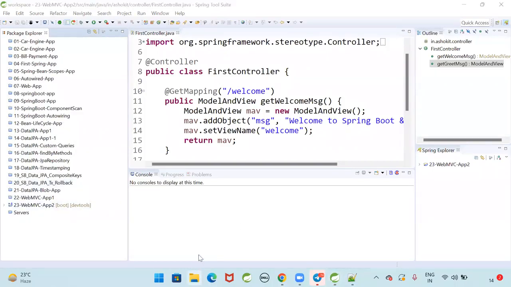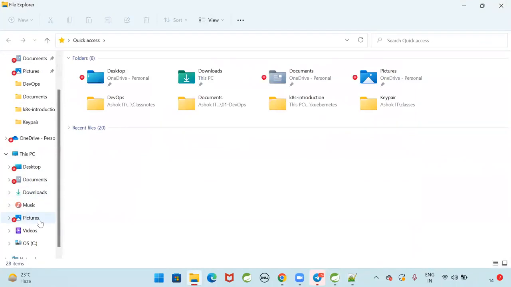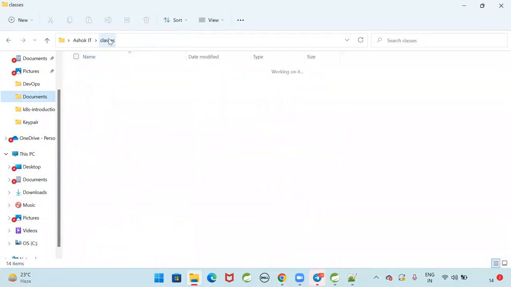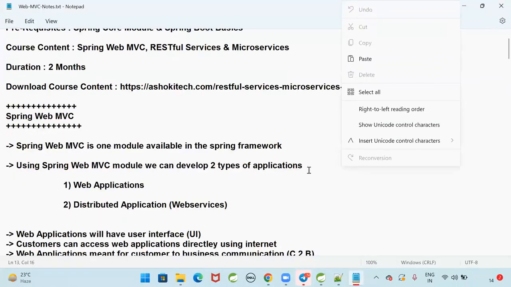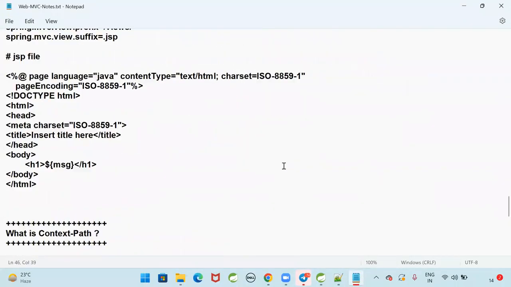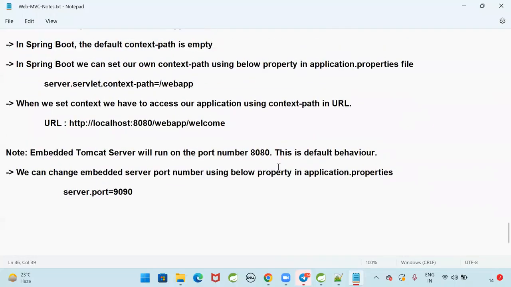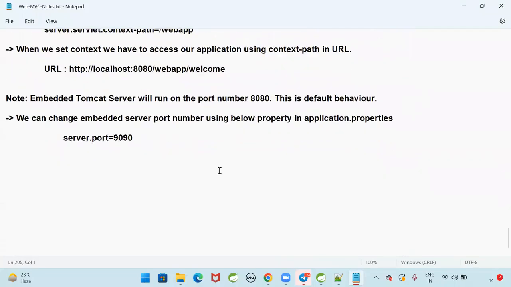Today we are going to see how to send the data from controller to UI in the form of objects. All right, now how do we send the data from controller to UI? We can send the data from controller to UI in three ways.